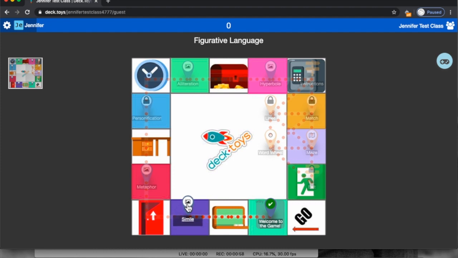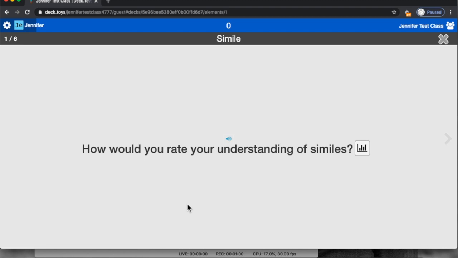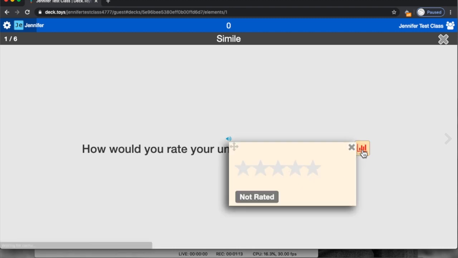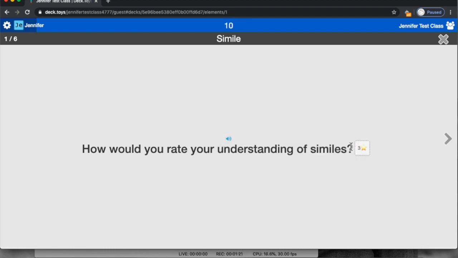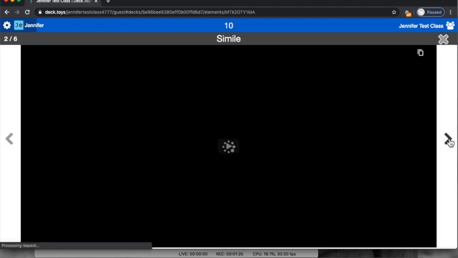So first you are going to click on the activity. When you get to a question slide like this, you will see one of these little boxes. This means you have to click on this box to answer the question and move on to the next thing. So this question, how would you rate your understanding of similes? It's going to come up here and I'm going to give myself a rating. Maybe I say 3 stars. I kind of know about it, but I'm not sure. Now you'll see that this opens up and I can go to the next question.